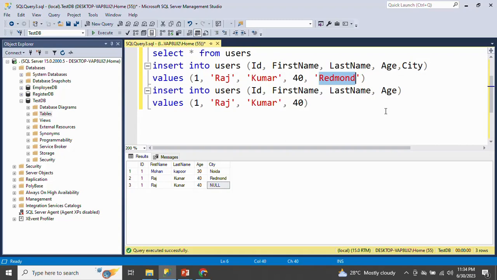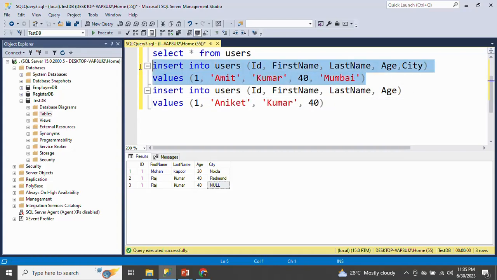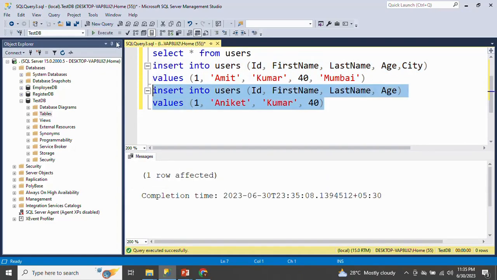Let's change this one. Let's say this time it is Mumbai. Okay, and then let's say the name is Amit Kumar, and then in the last query we are not passing the default what we have deleted. Let's see, and make it Aniket Kumar. Okay, let's execute this one first and then the second one. So here we are not passing any value in the query.